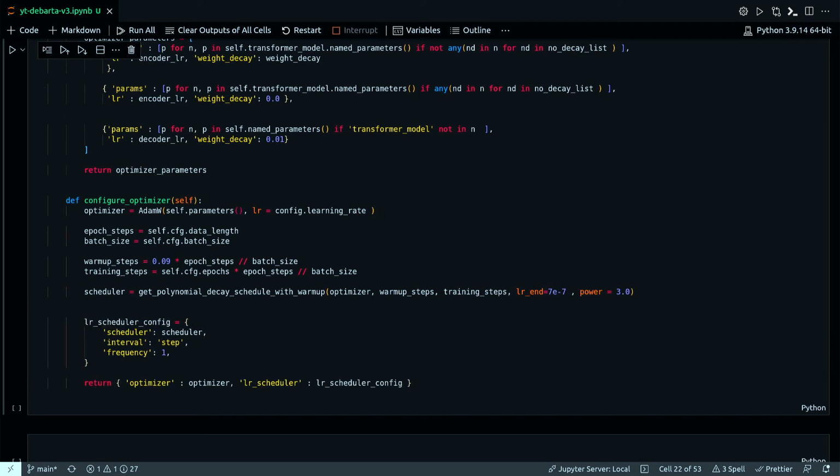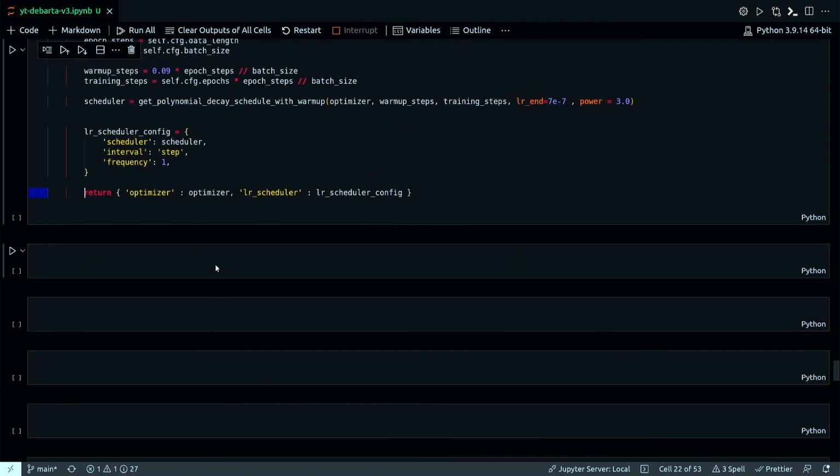Okay, now coming back to this get_polynomial_decay_schedule_with_warmup. So this creates a schedule with a learning rate that decreases as a polynomial decay from the initial learning rate set in the optimizer to the end learning rate defined by the LR end, after a warm-up period during which it increases linearly from 0 to the initial learning rate set in the optimizer. That's how it works. Okay, now we are done with that.